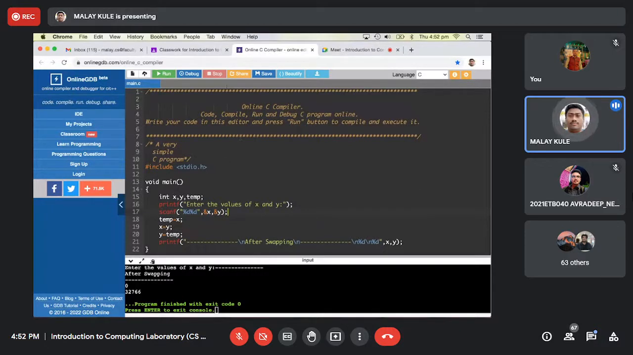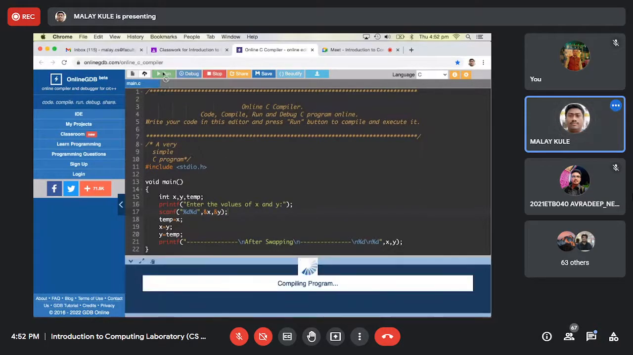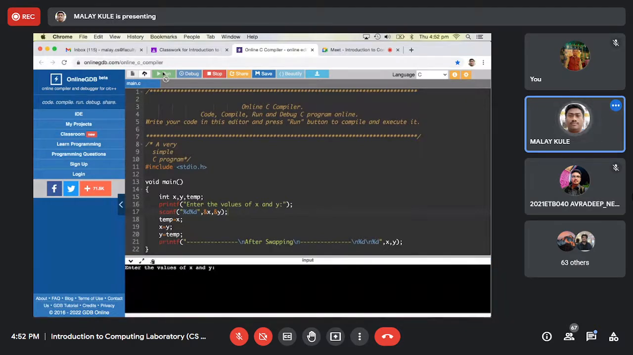Okay, run the program. Now enter the value of x and y. You enter x equals say 5 and y equals say 7. Now after swapping, 7 5. So I should write here x equals %d and then y equals %d.